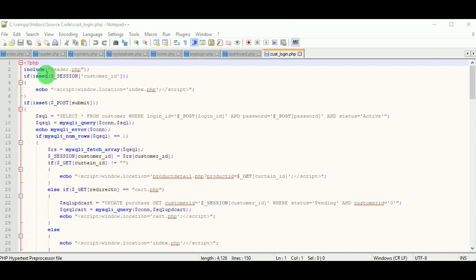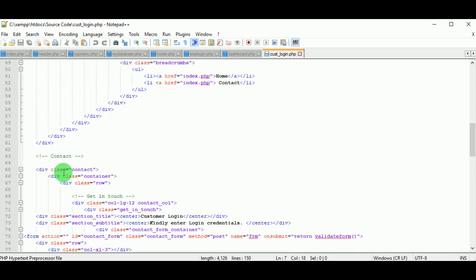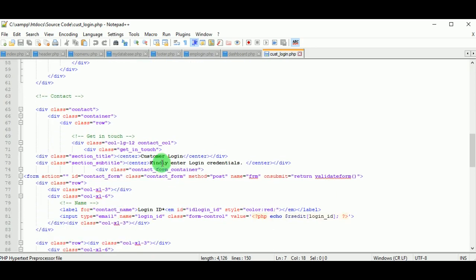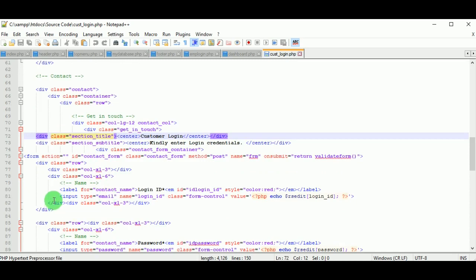You can see here the header is included, and if the session has a customer ID, that is, if the customer has already logged in, then they are redirected to index.php. Otherwise, let us see how it works. There is a div tag with the section title, that is, customer login, and a message to kindly enter login credentials. Next there is a form with a label for login ID and an input field for login ID, whose type is email here, and you can see the value is set to echo rsedit login ID in the PHP tag.